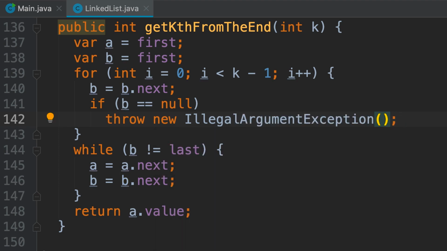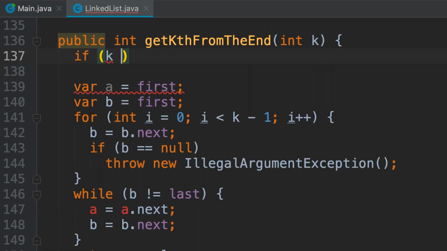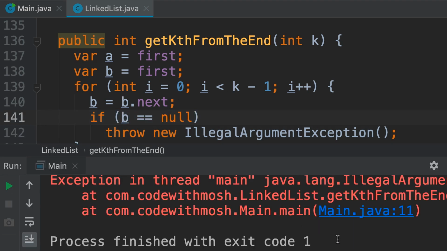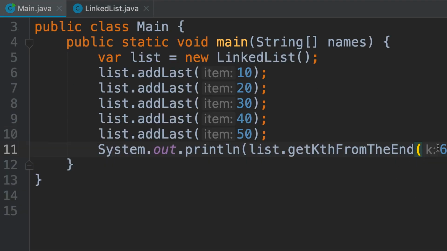Now we could also do this at the beginning of this method. For example, we could write, if k is greater than the size of this list, we could throw this exception. However, in interviews, sometimes they say, we don't know the size of our linked list. So if that's the case, this is where you can validate the k parameter, okay? Now, let's run our program one more time. We don't get a null pointer exception anymore. Instead, we get an illegal argument exception. That is better. Now, what if k equals 0?